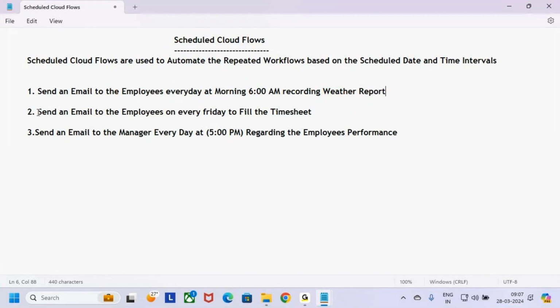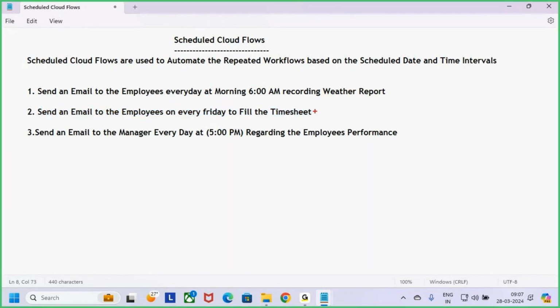And the second one we'll discuss is sending an email to the employees every Friday to fill the timesheet. Let's say you are working in an organization, so you have to fill the timesheet. You can fill the timesheet weekly or daily. So if you are not submitting every day, you need to submit weekly once.